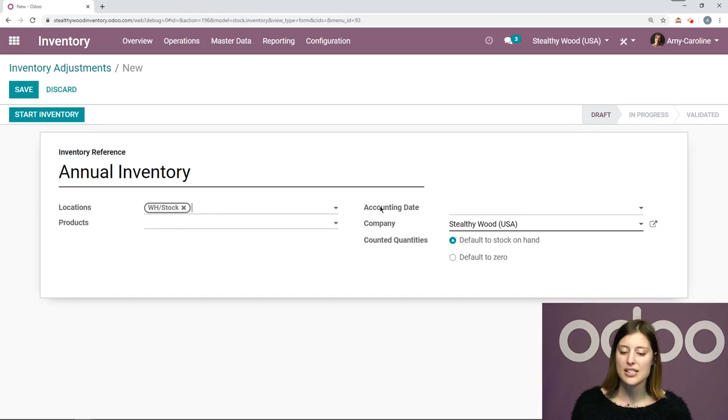Okay, I can add an accounting date if I would like to. Of course, I can choose the company. I need to, and I know it's a mandatory field because it's in bold. And then I can say the counted quantities. So I'm going to use the default to stock on hand rather than having the default be 0. Okay, so I want to know what is already expected based on the stock that I have on hand for all of my products right now in the system. Okay, and then we can go ahead and click on Start Inventory.